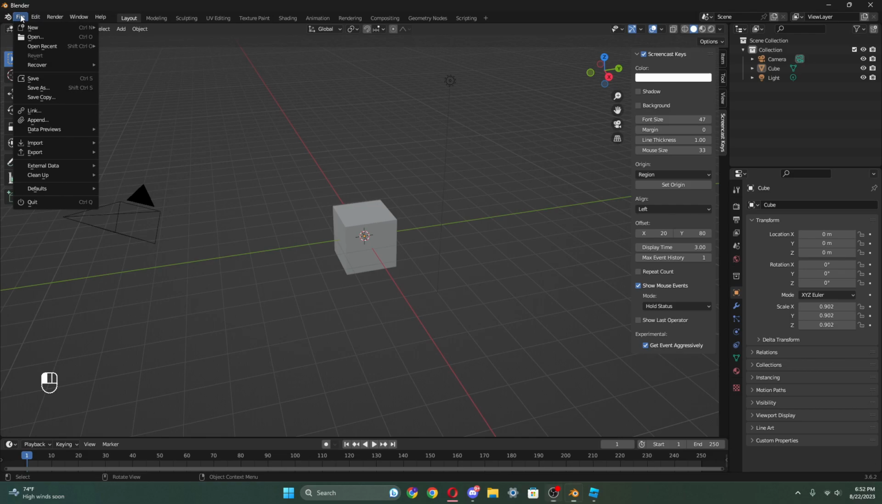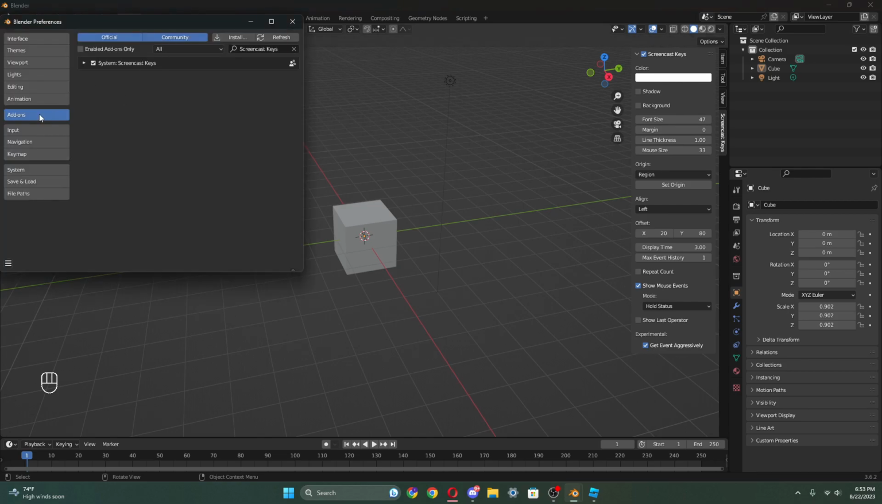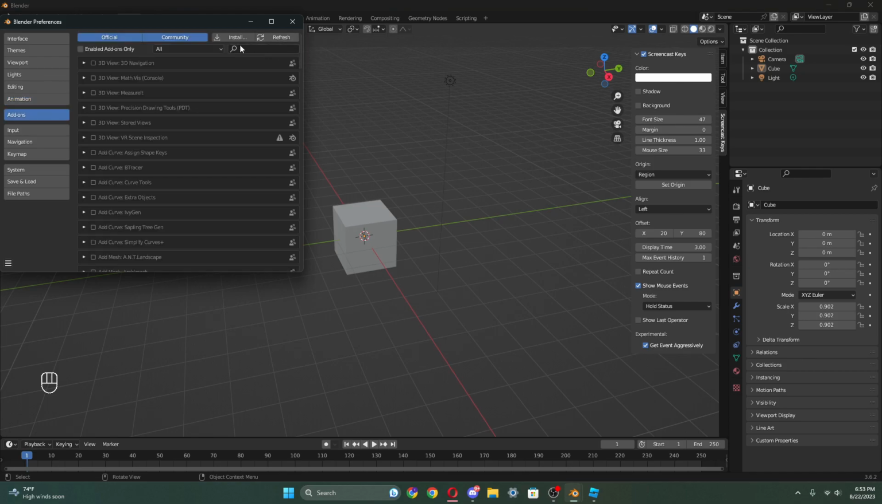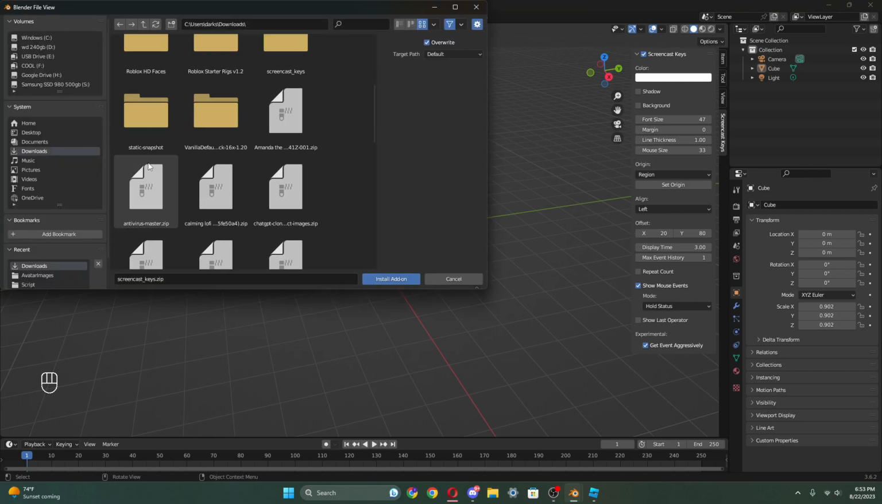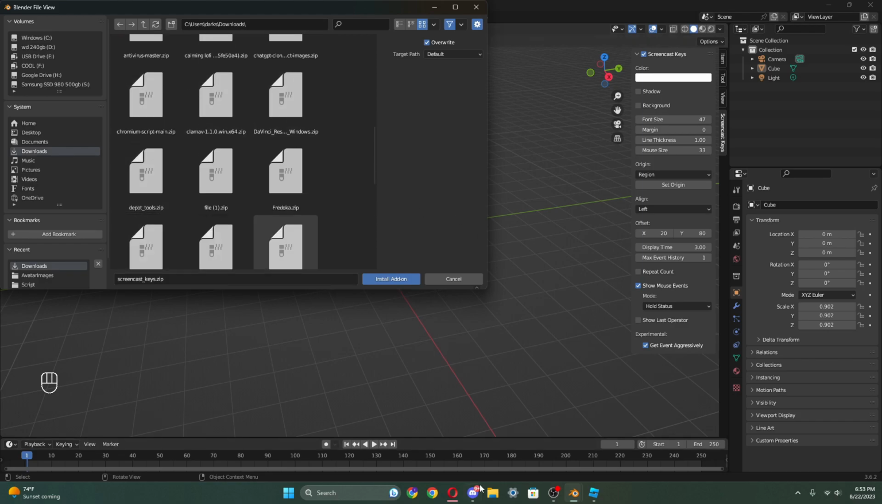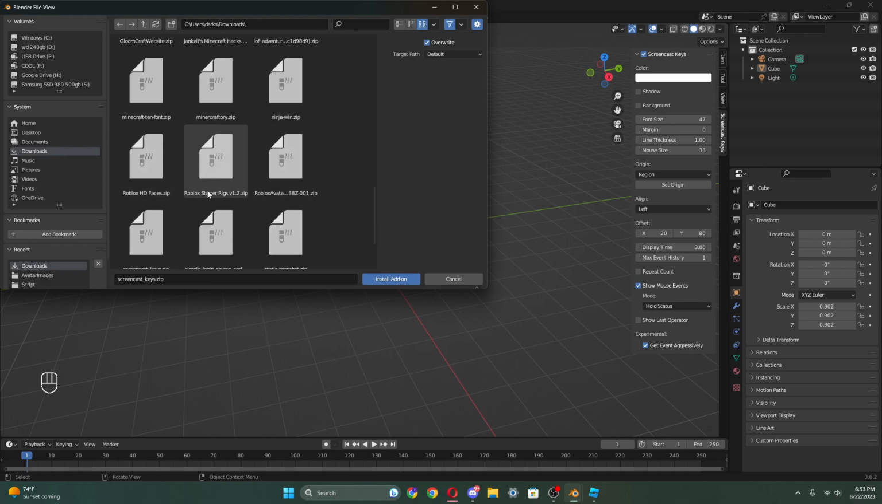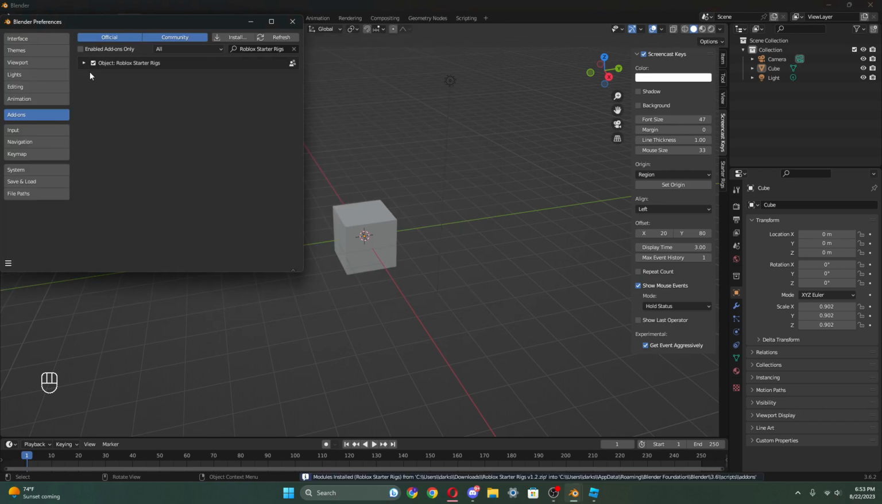Then afterwards, all we need to do is go into Blender and make a new project, right? What we can do is go to Edit, then Preferences, and we need to install an add-on, okay? The add-on is literally just the zip file from that page. Let's go down here and see, we found it right there. Roblox starter rigs, so we can click on this and press install add-on, and we're gonna obviously enable that.